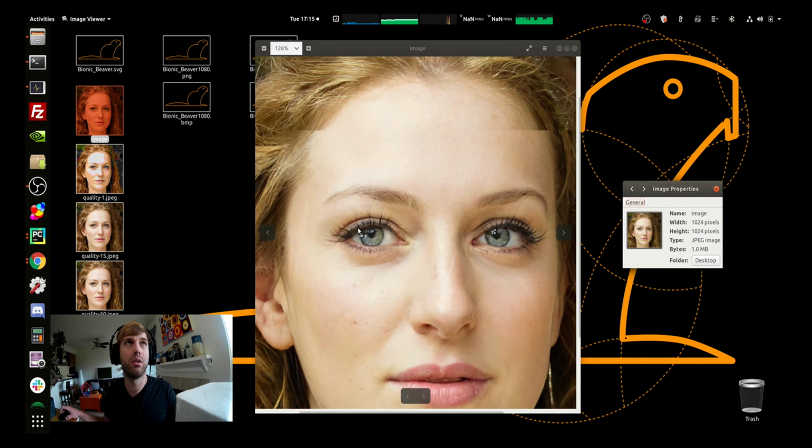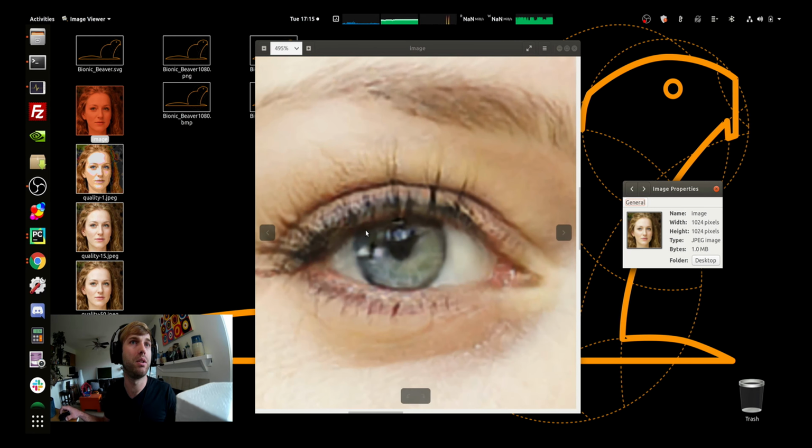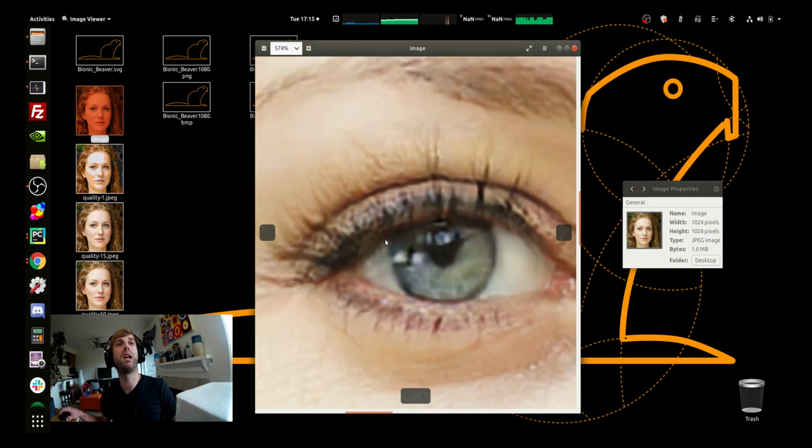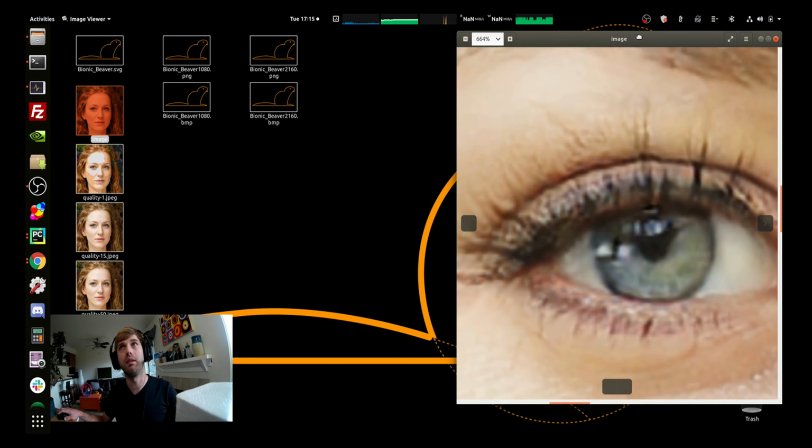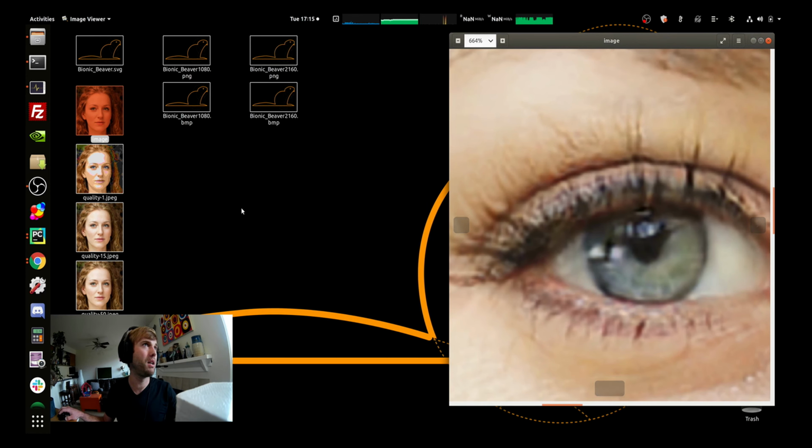So this is the original quality. By looking at it, I'd say they probably used the highest quality level with JPEG, and it's a 1 megabyte file, so I think that's right. So we're zooming in here. I took this image and ran it through a program called the GIMP, which is like the open source version of Photoshop, and I recompressed it with different settings.